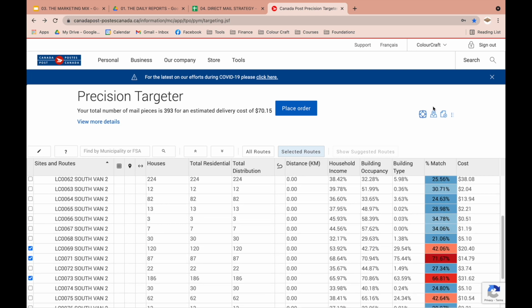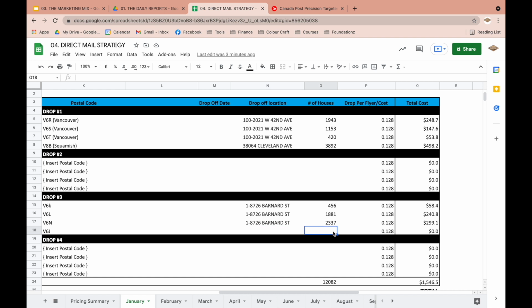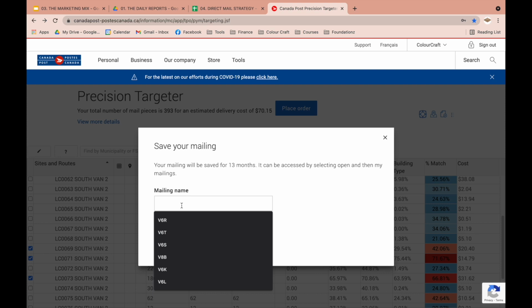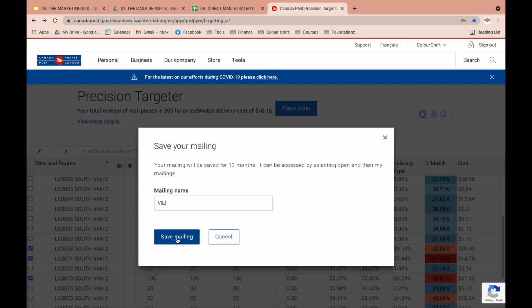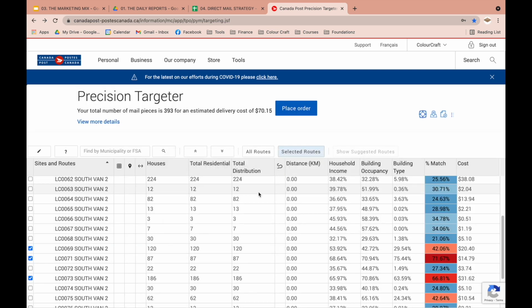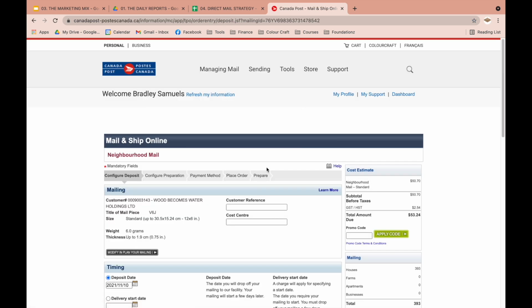That's it, I think. So that's only 393 houses. 393. And the last step I forgot to add was getting the delivery location. So if you place the order, you can actually save each one of these. So this was V6J, and I saved that mailing that I just organized. This data gets saved for me, and then you can go in and place your order.